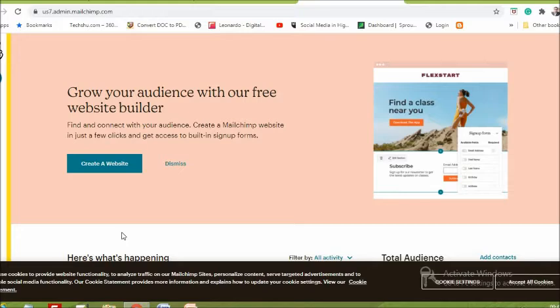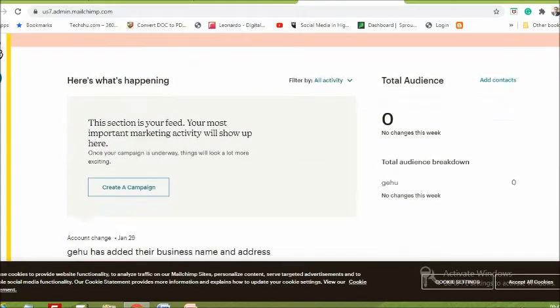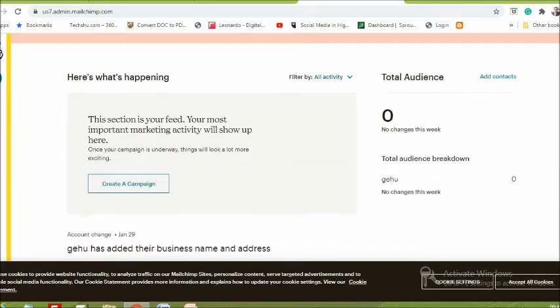Yes, grow your audience with our free website builder. Mailchimp is now also providing a free website builder, but we don't require website building now, right? Okay, create a campaign. Here is what is happening.